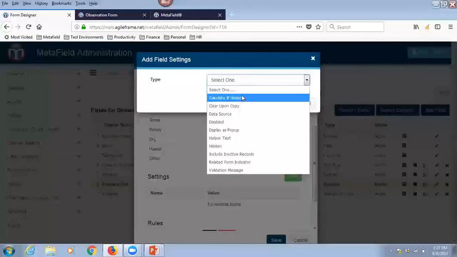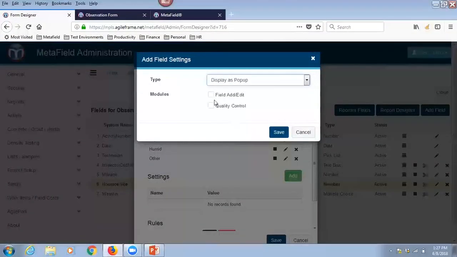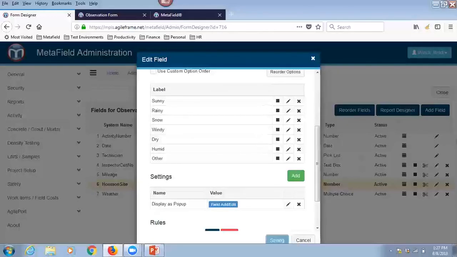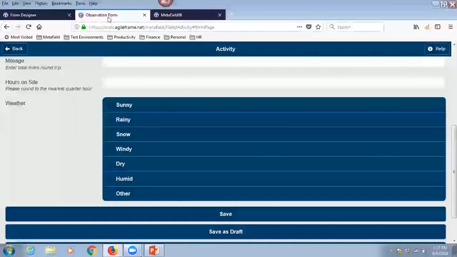So maybe I go to this. If I want to display this as a pop-up, I'm going to flag yes for the field module. Notice that it's separated between modules, so I can control how it's presented to the field technician or inspector, and also how it's presented in terms of maybe the project manager who's doing the review and quality control. So I'm going to hit save, and I just want to show you what this looks like now as a pop-up.